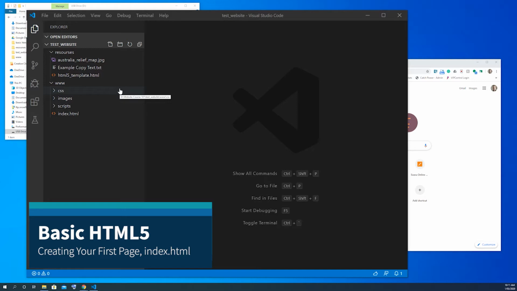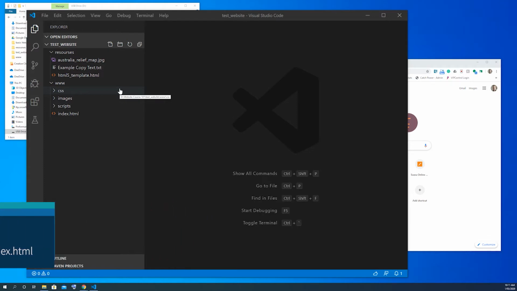Okay, welcome back. Today we're going to have a look at building our first page on our test website. So in the last video, I took you through creating a template and saving that template in your resources folder. And we created an index HTML file.